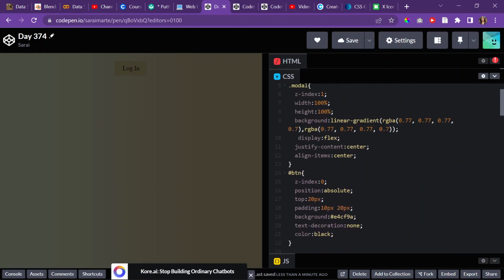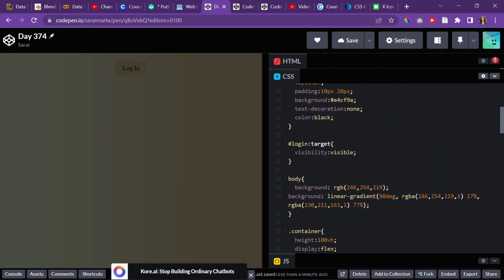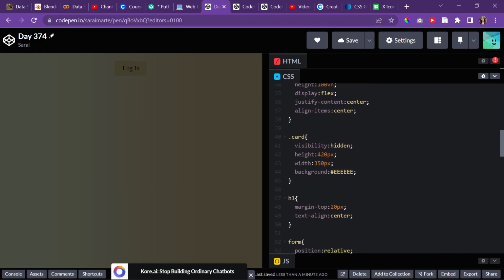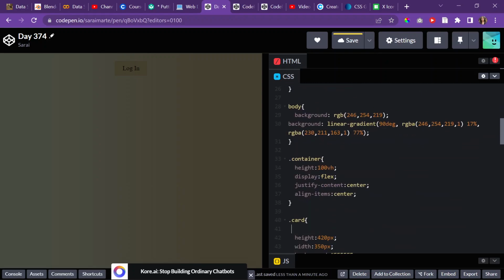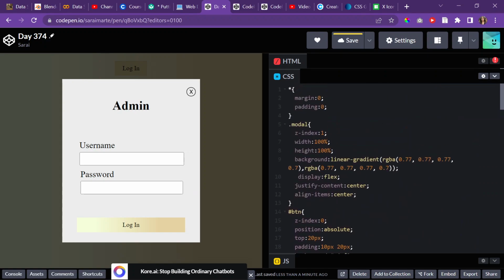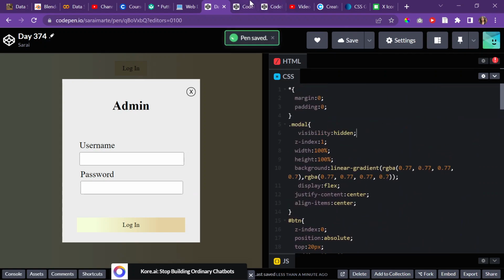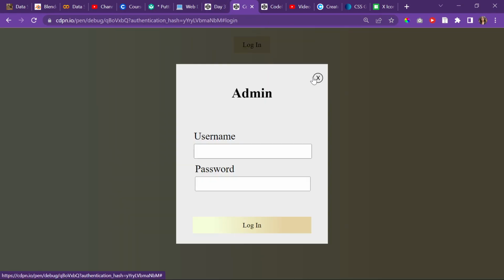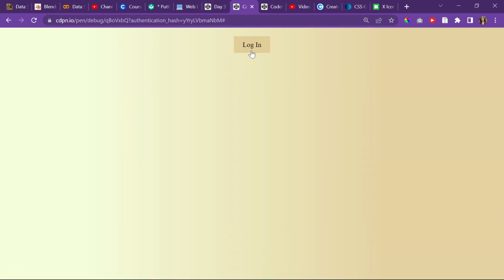Five hours later. Visibility. Oh, because I still have the visibility for the card. It's not supposed to be there. It's supposed to be here. There we go. Okay, now it's working. Okay, it took me 5 hours, but I got it to work.